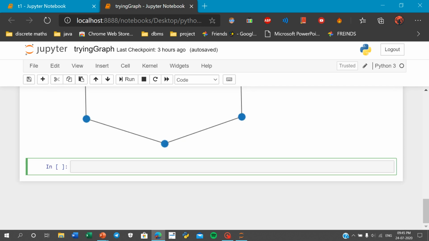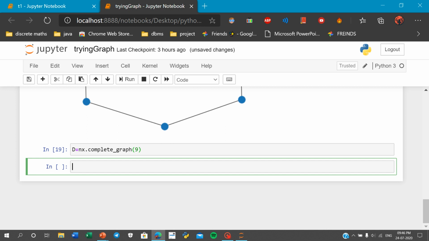Similarly, we have a function for a complete graph. Let's say we will make a complete graph of 9 nodes, and let's name it D. Using nx dot complete underscore graph, we make it of 9 nodes. Let's run it, and it's not showing an error, which is great. And using nx dot draw d, let's run it.